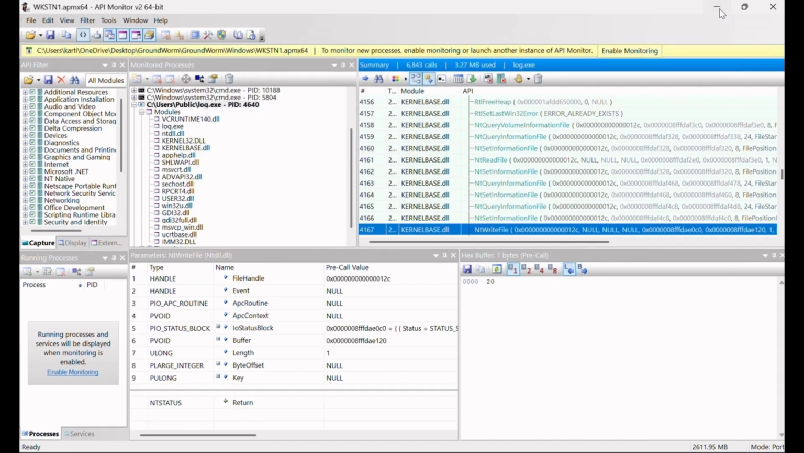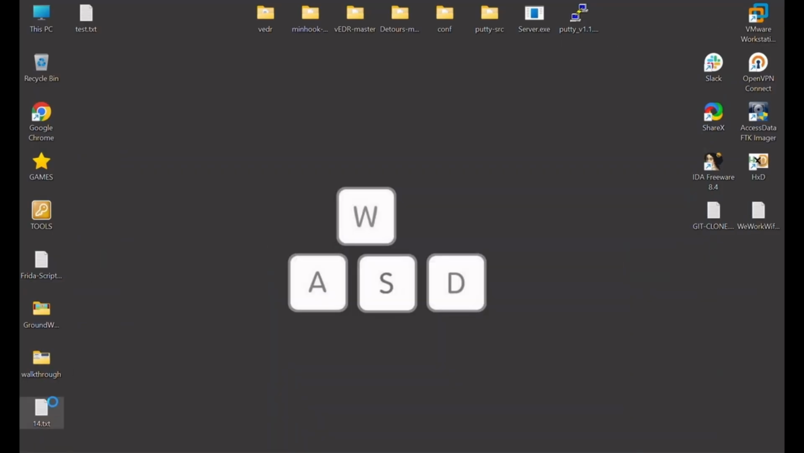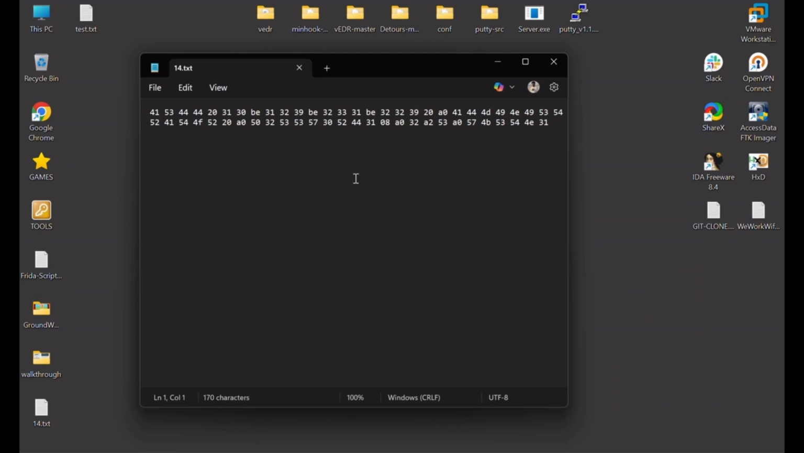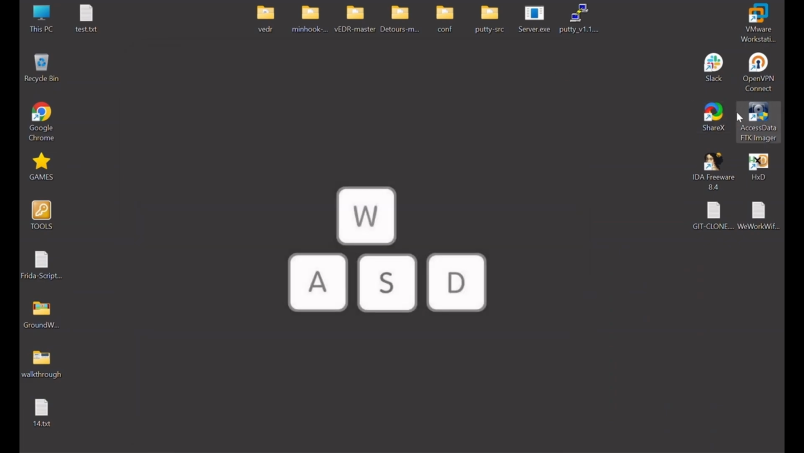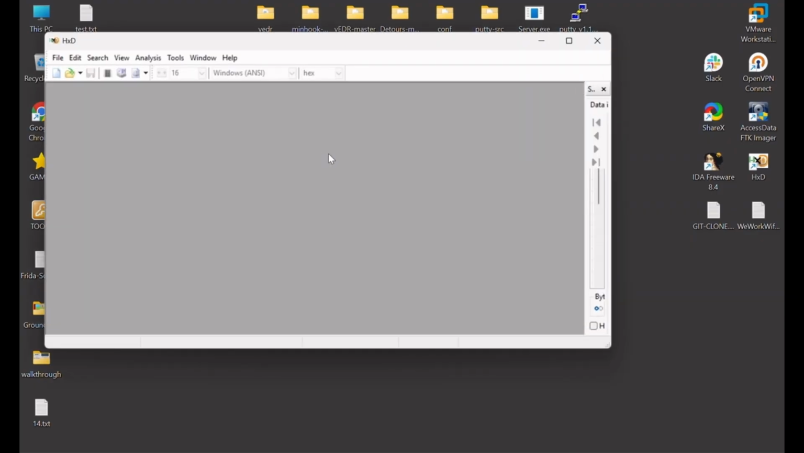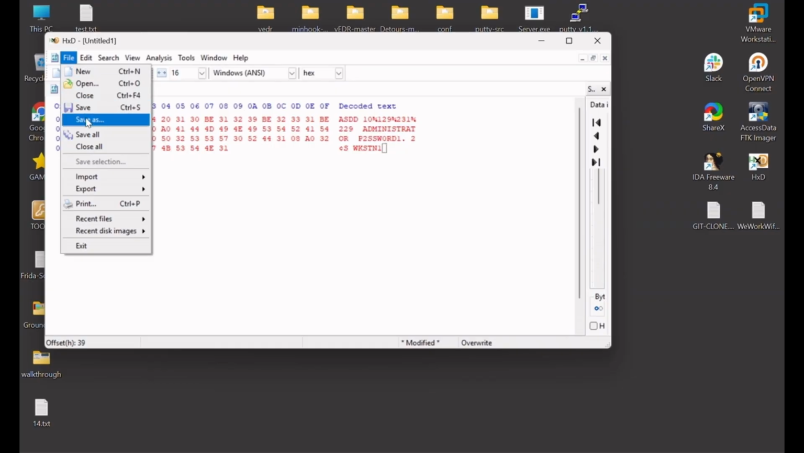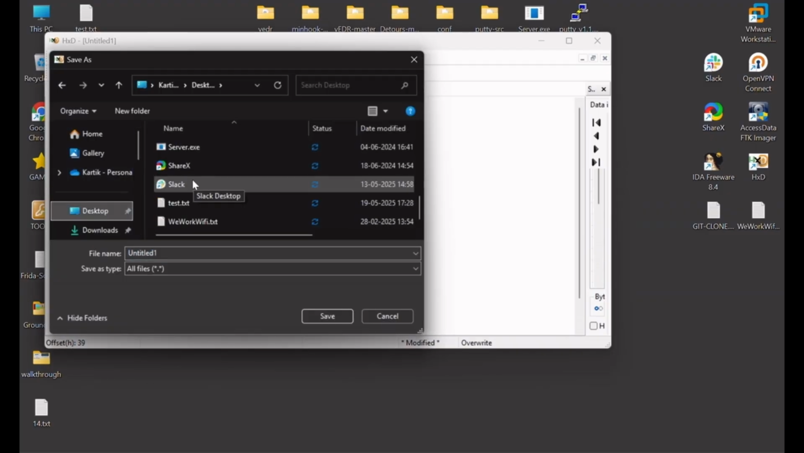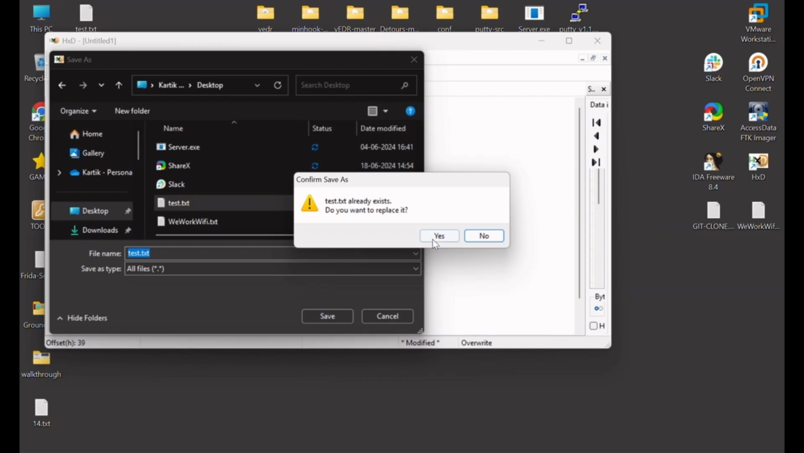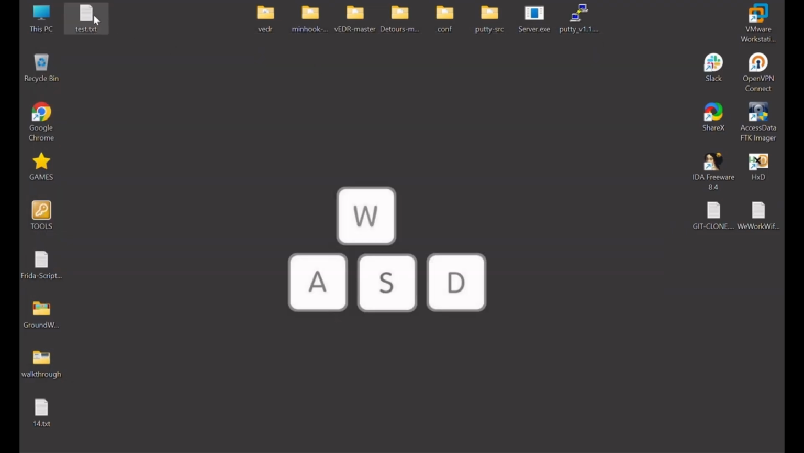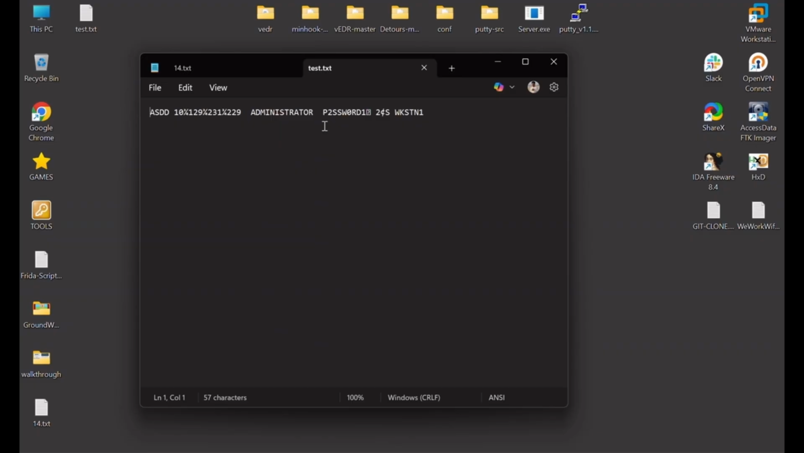I've already copied all the hex buffer here, and we can just recreate the file using a hex editor. File, copy and paste it, save as, yeah, test.txt. So we'll open the text file, and here we can clearly see that the attacker has captured the credentials, and the password over here is p2ssword1.